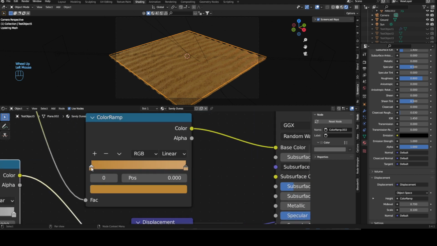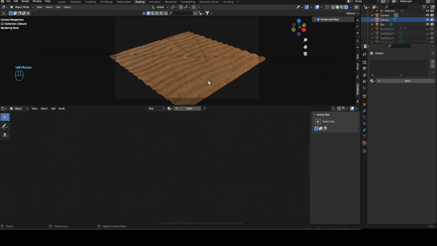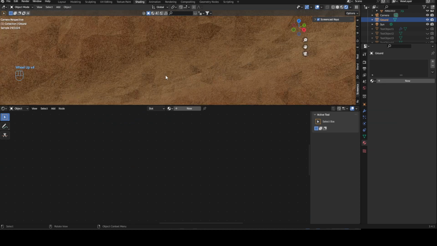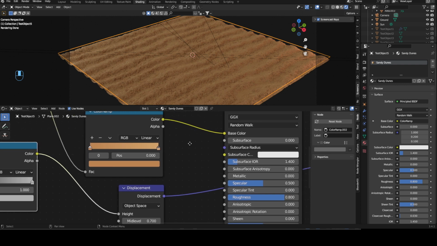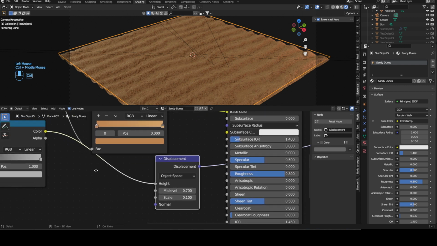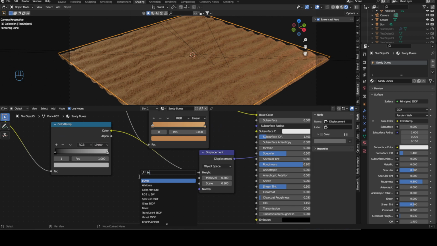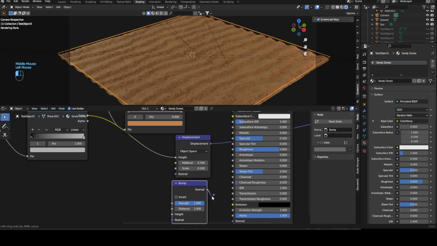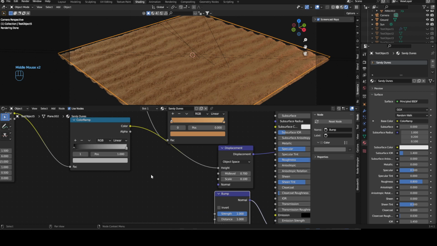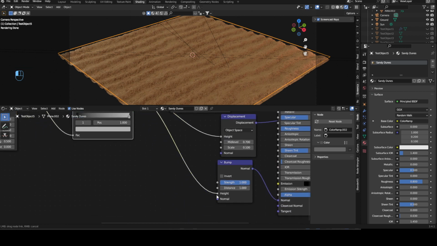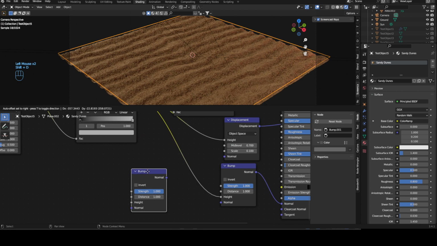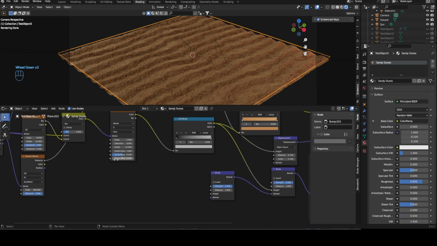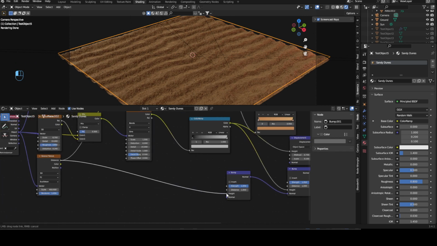The color is just a bit not cool, so let's adjust that. That looks better, right? Definitely looks better. And then let's bring in a bump map as well. So just bump here, bump into normal, and then just drag and drop this color into this height. And we'll do this again. So duplicate the bump, normal into normal, and get this Voronoi right here and bring this also into the height.